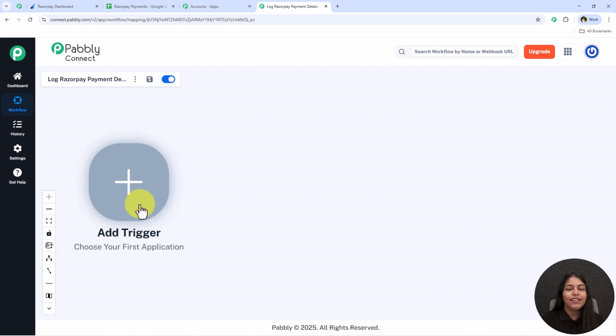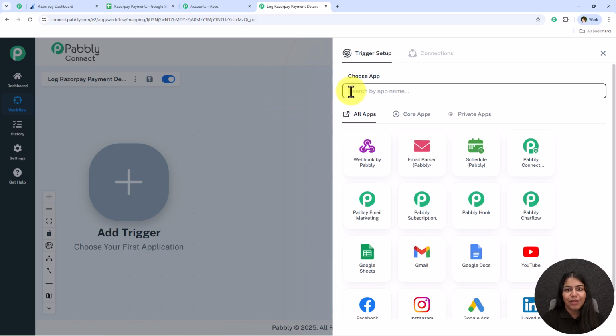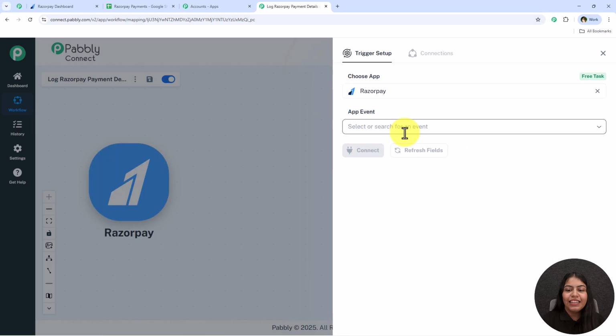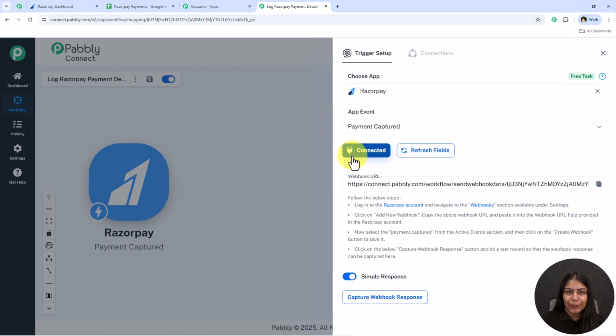So to get started, I'm just going to click on this add trigger button, and now for the trigger application, I'm going to select Razorpay. So I'm just going to search for Razorpay right over here, and as you can see, I'm simply going to select it. Now for the trigger event, I'm going to select payment captured and click on this connect.